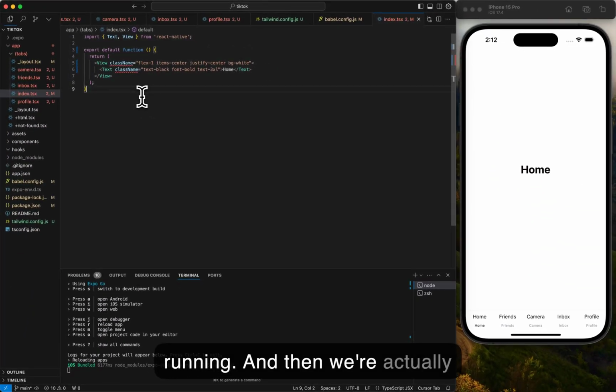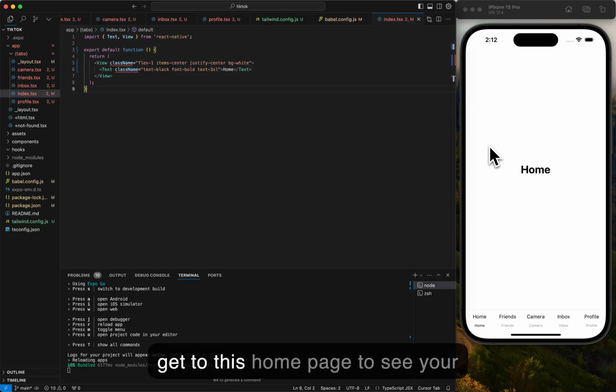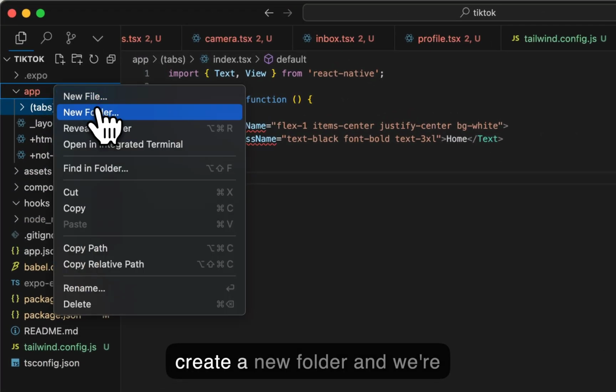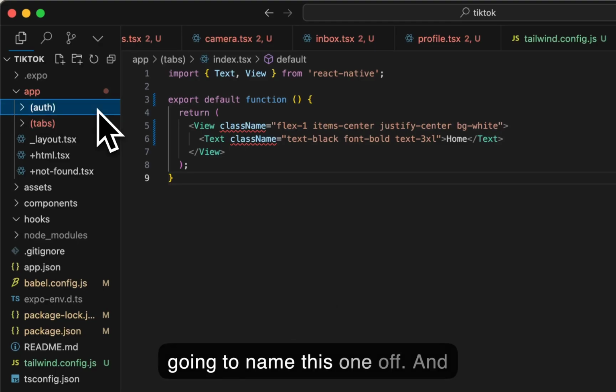And then we're actually going to add a new navigator as well. So we're going to do authentication, because when we first come to the app, TikTok and a lot of other social applications force you to log in first, of course. And then you could get to this homepage to see your friends. And so we're going to create a new folder. And we're going to name this one auth.